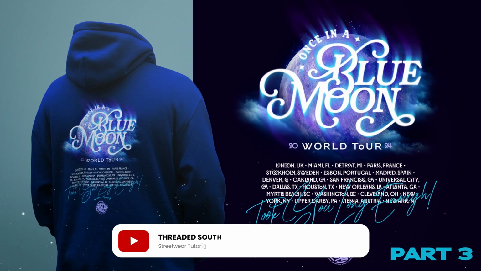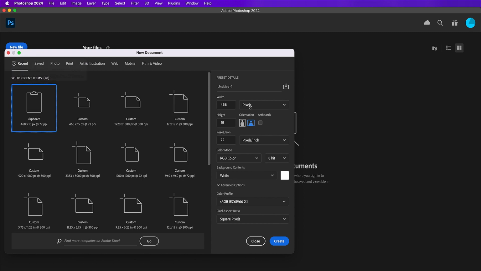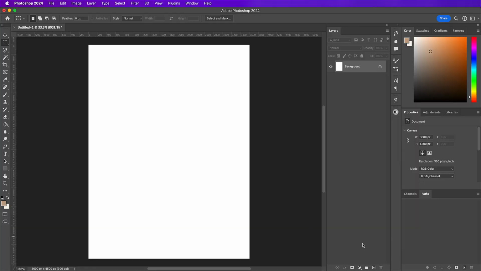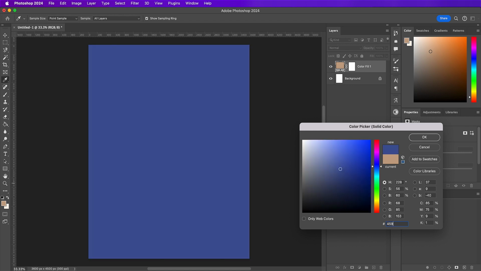Let's get started. So the first thing you want to do is create a new document. I am changing mine to inches. The width will be 12 and the height will be 15. Resolution 300 and color mode RGB. Fill the background with 4596F9.